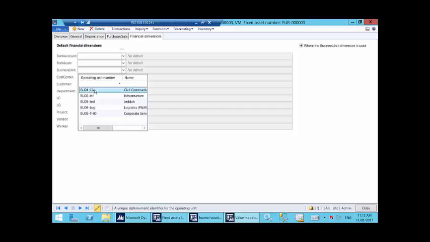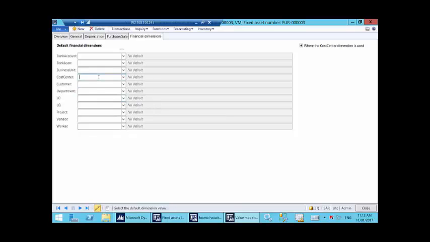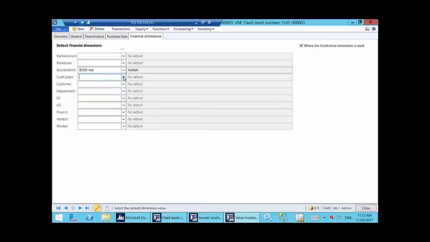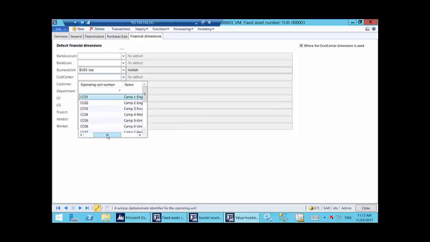Okay. So we have these business units: civil, infrastructure, Jeddah logistics, corporate service, head office. Okay, we can select, for example, Jeddah. What is the cost center? Engineer Villa 2.